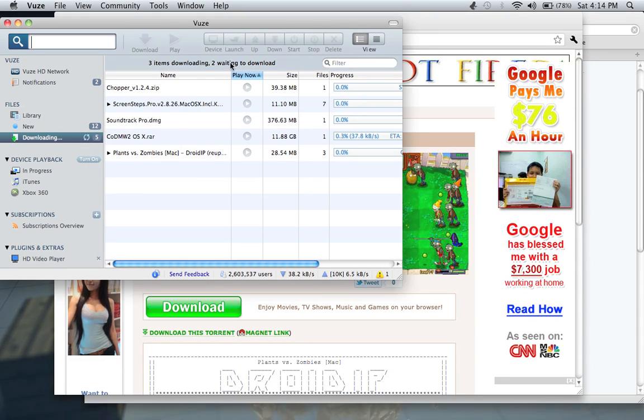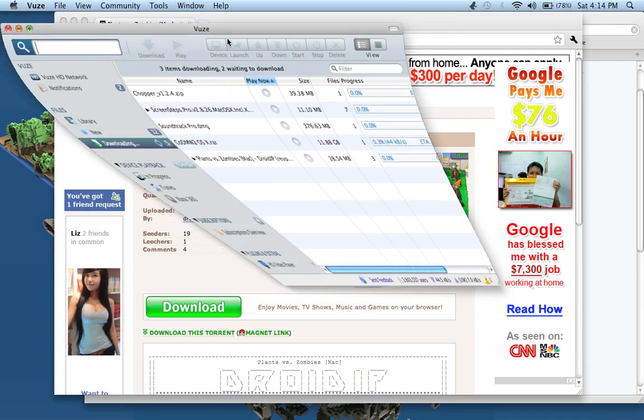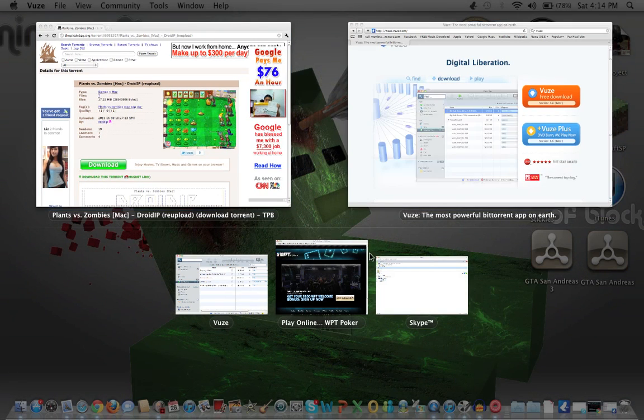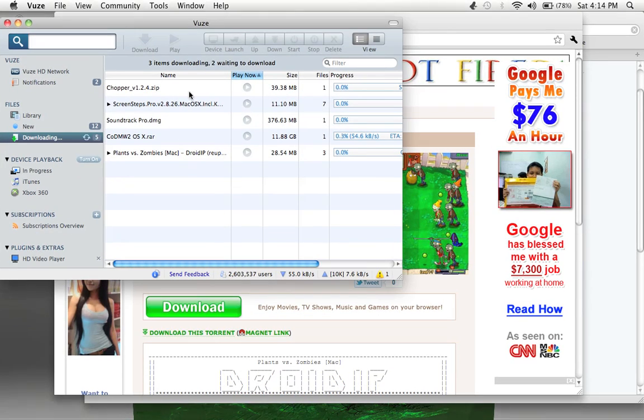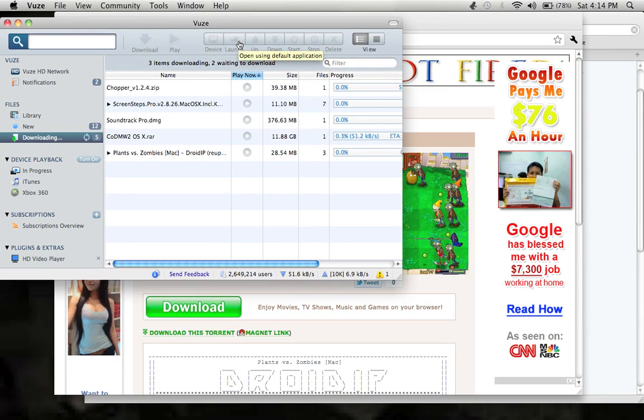It's gonna be right there, but I already have something downloading right now. And then you gotta click launch. Then once it's downloaded, you gotta click launch, and it opens, and then you have to do everything. Then it will be done.